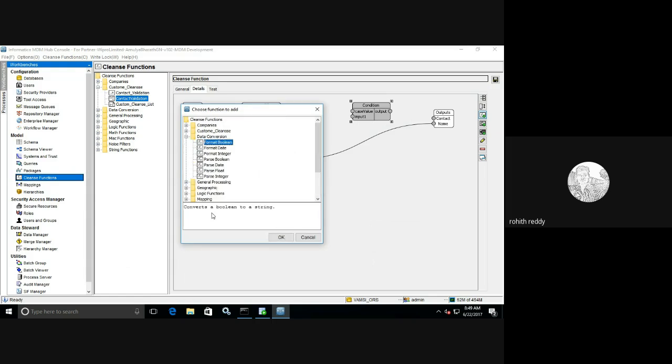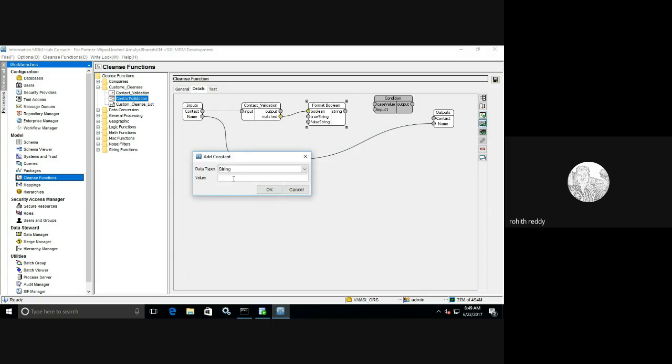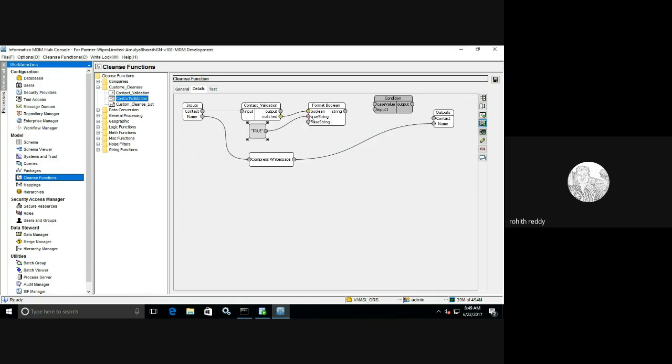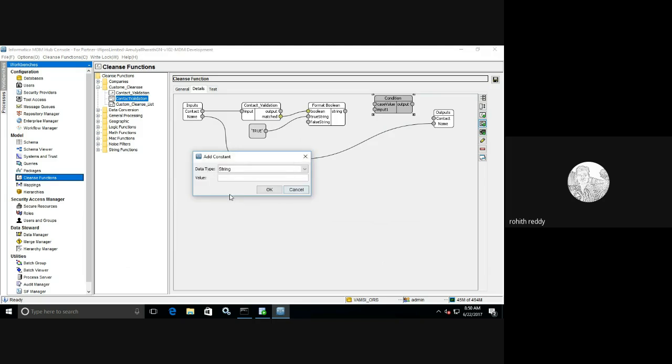So for that we use one more function, the data conversion functions. Format boolean converts a boolean to string. Expand mode. So we'll connect this. If it is true string, we have to use a constant string, true. If the boolean value is true, we have to provide true, and one more for false.